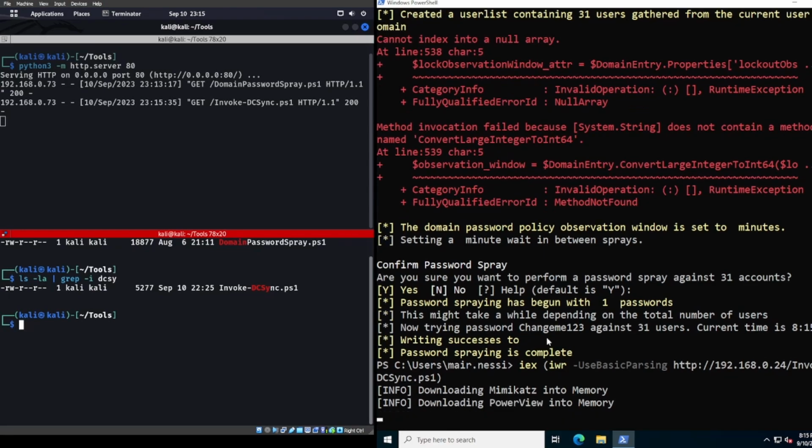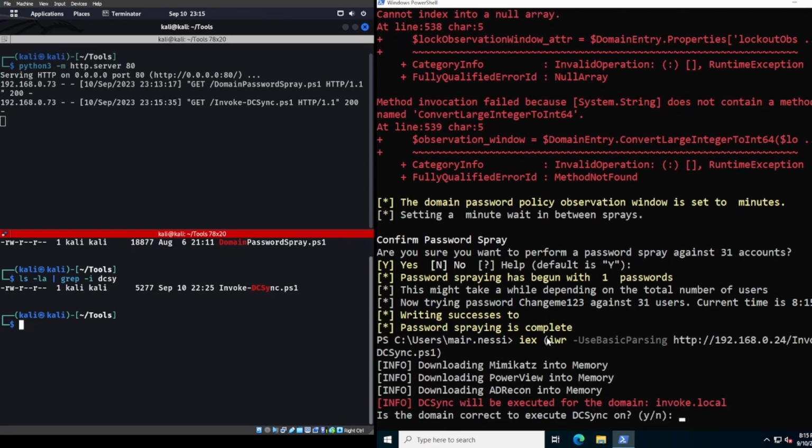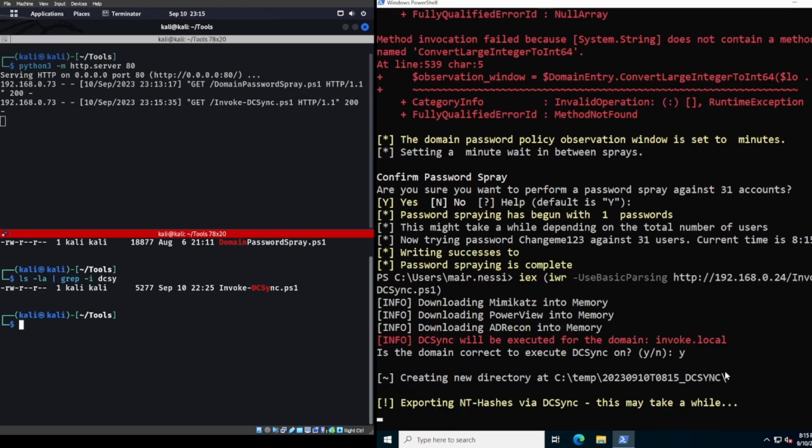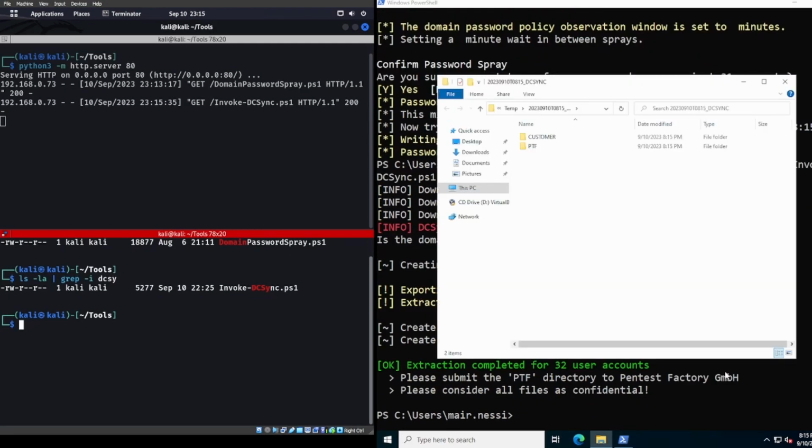And that's going to go ahead. It's going to put Mimikatz in memory, PowerView, and AD Recon in memory, and DCSync will be executed from the main invoke.local. We can say yes. It's going to export those NT hashes via DCSync. And we should see, there we go.